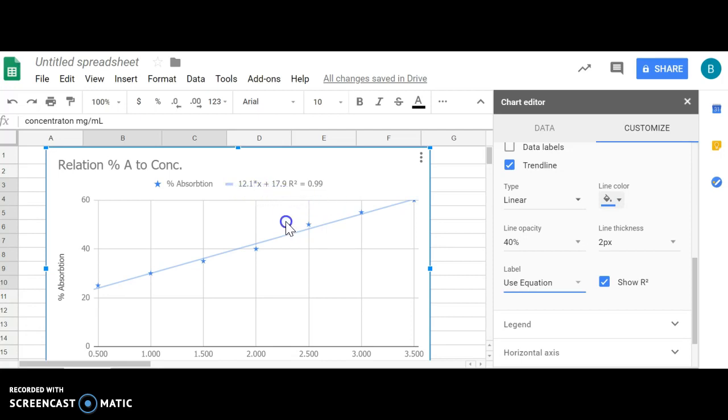So for any value of y, which would be an absorption value, I could calculate the value of x, which is a concentration that goes with it. Or the other way around, if I have a known concentration, I could go up and predict what the absorption value would be. So we can use this equation, y equals, for the line. I can use that equation to solve some other answers.